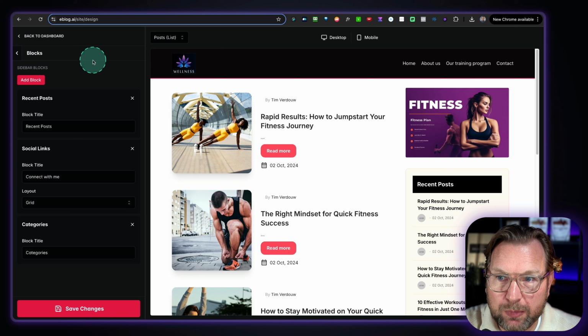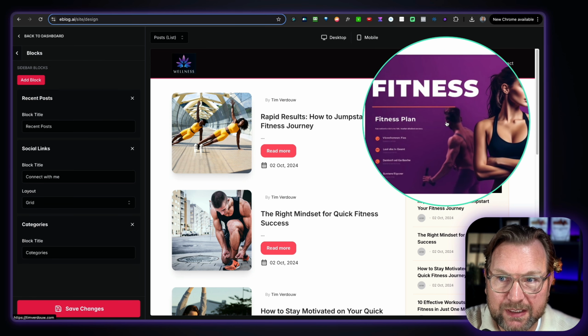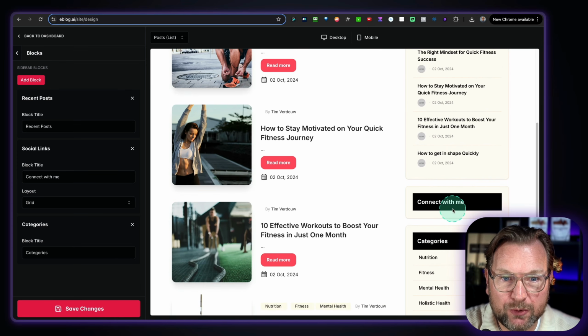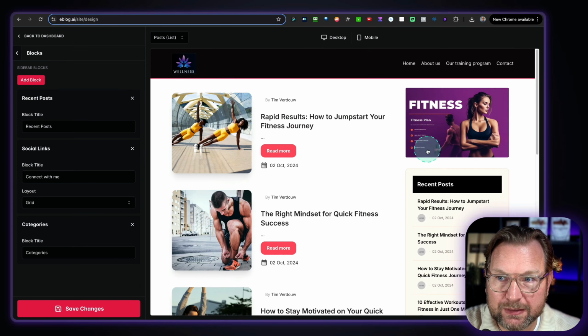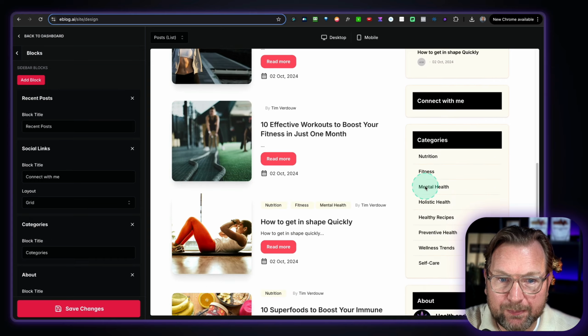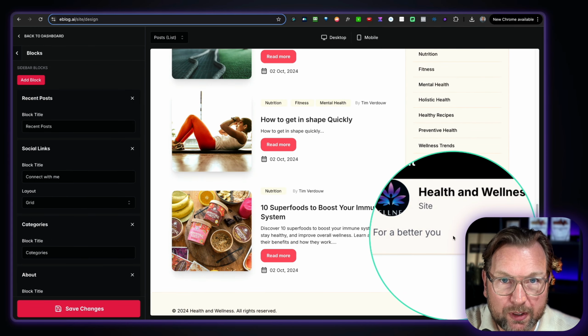The second thing is the blocks here. So as you can see here, these are the blocks. We already decided to have this one at the top. And then we have our recent posts here. And then we have connect with me and the categories. Now that's all you can add here. So when you click on add block, you can also do about. And then when I add that, it will add the about here as well. So you can write here more about you.